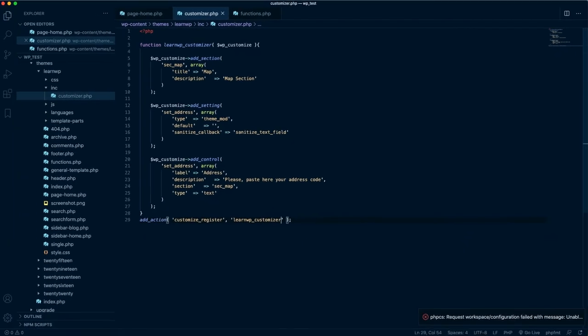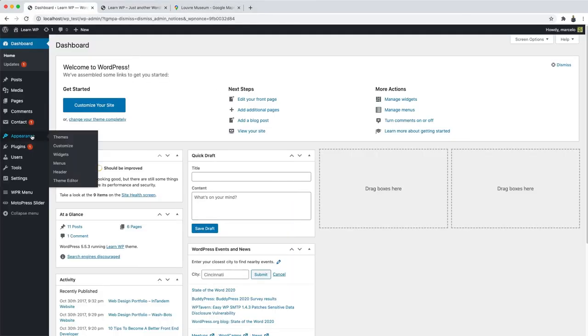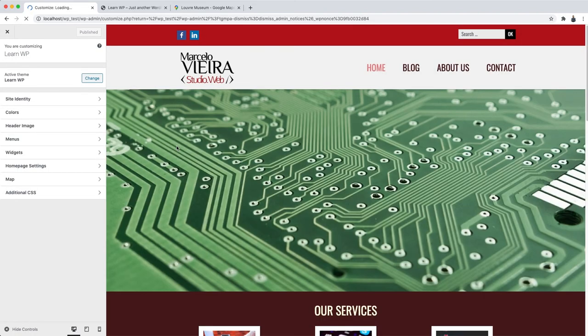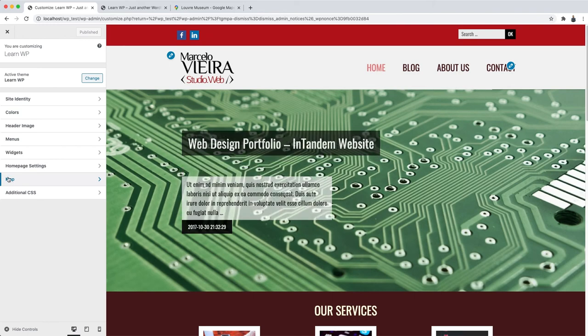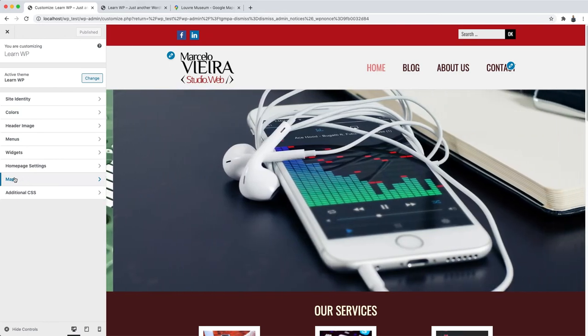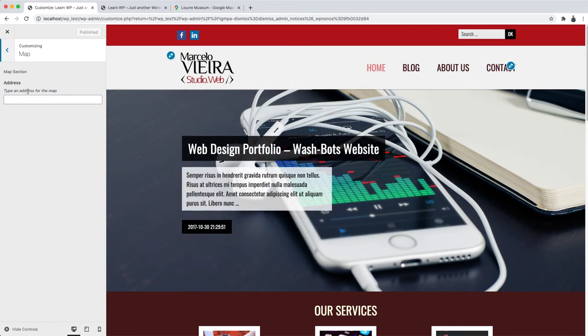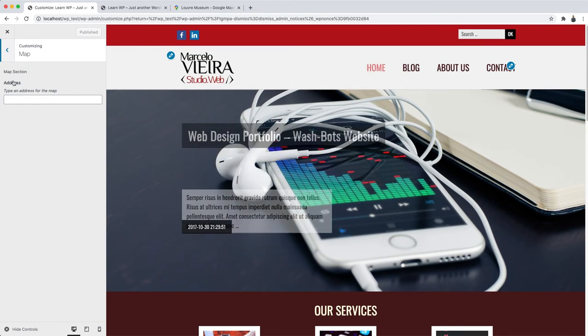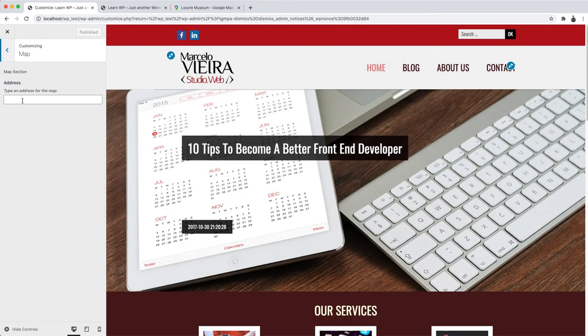Now let's go to the admin. If we go over to appearance, customize, we will see a new section with the name of map, which is the title we gave to the section. And if we open it, we see the new field created by the customizer. It's here with the label, the description, and it's a text field.